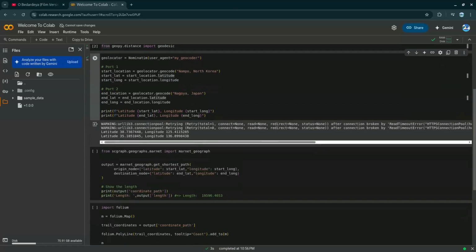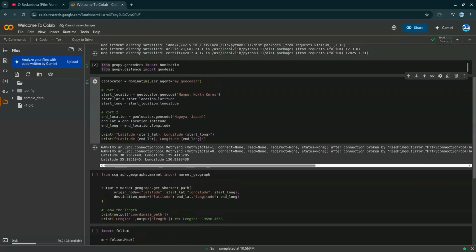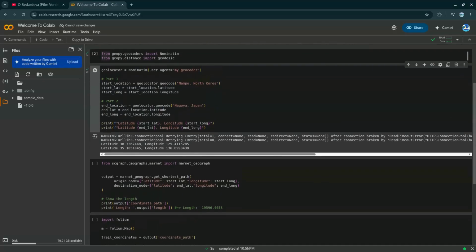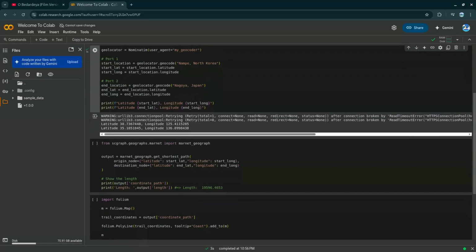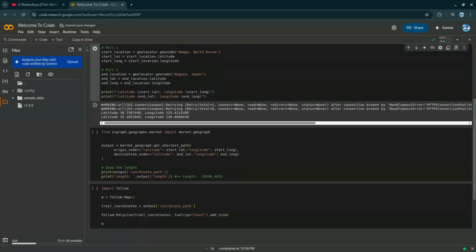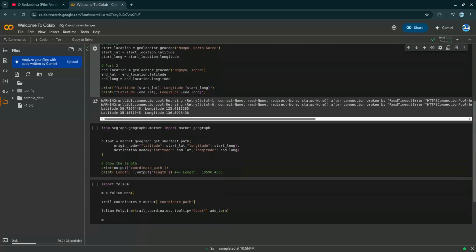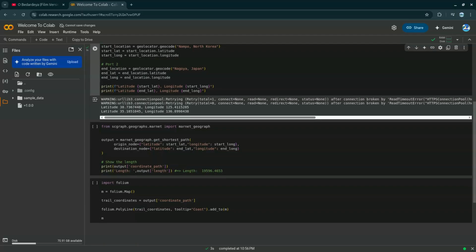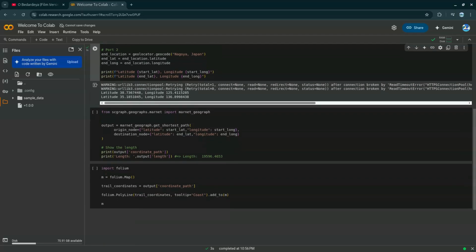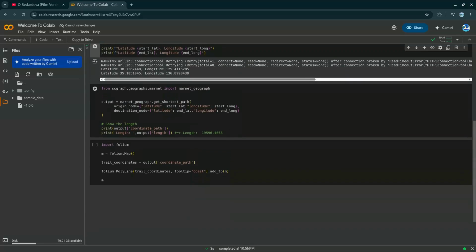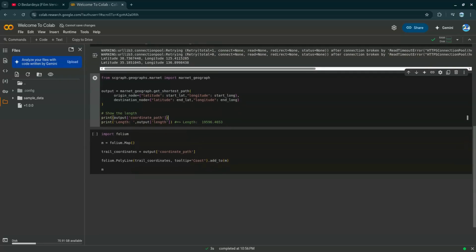Okay, so currently I'm entering the two port names, North Korea and Japan, by using geopy. I'm getting the latitude and the longitude of my ports. So what I have to do, I have to set the start and destination points in the form of latitude and longitude. Then I have to enter this latitude and longitude in scgraph.